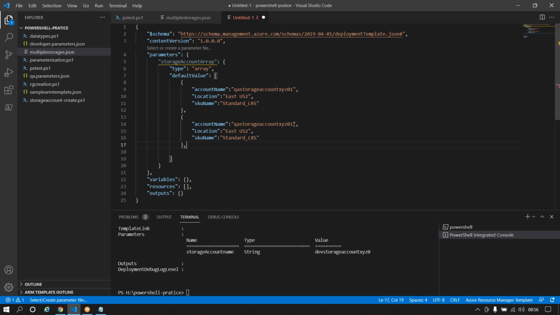I'll say this is XYZ2. It's not East US, but it is West US 2. It is not Standard LRS, but Standard GRS. So all I'm doing is just declaring my parameters. If you have n number of storage accounts, you can declare n number of parameters out here with different attribute sets. What do I mean by attribute set? Location, SKU, and all these things are now changing.